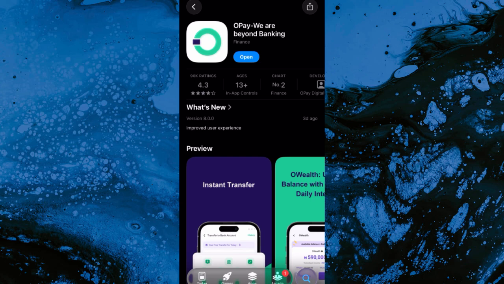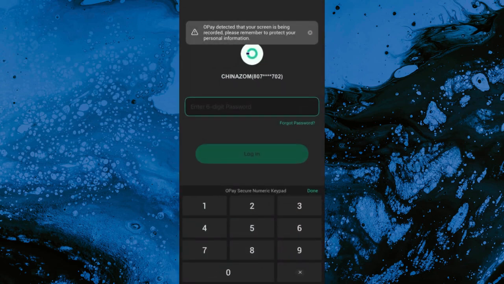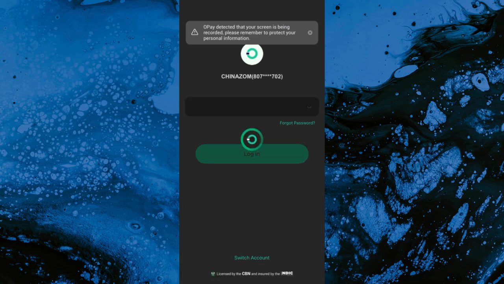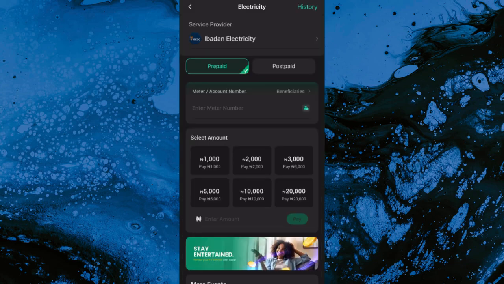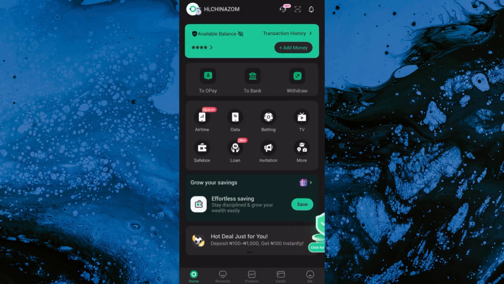And so this is it, and it's just done downloading. And what you have to do is go over to open, and it will take you over to your Opay app. So you just have to log in, and you're going to see different changes here. You're going to see the latest features here.